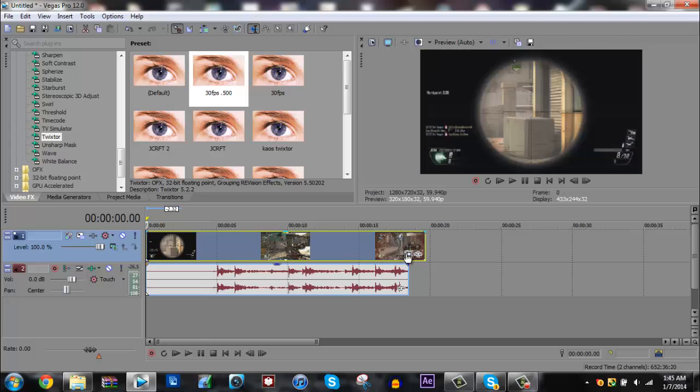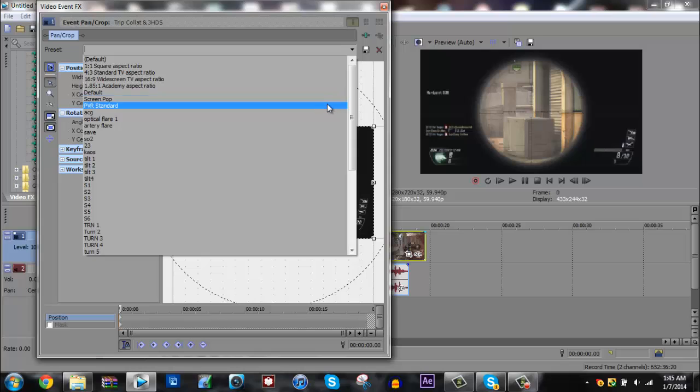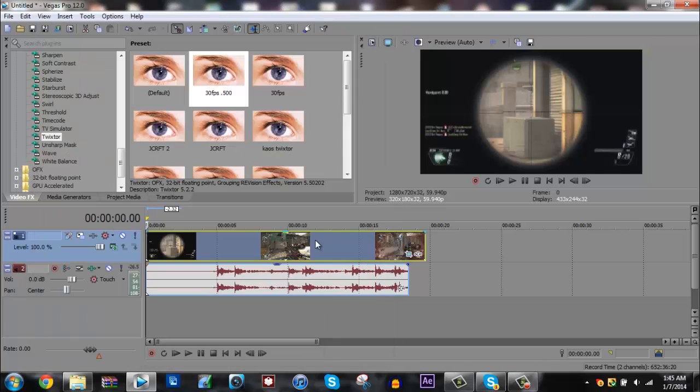So I always go to the beginning and click on pan crop. I have a custom one called PVR standard. It's just moved in a tad. You can do it yourself, just move this in a little bit or as much as you want, and it sets it for the whole clip itself.